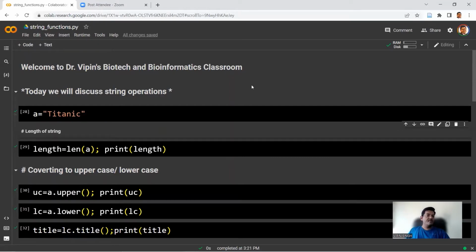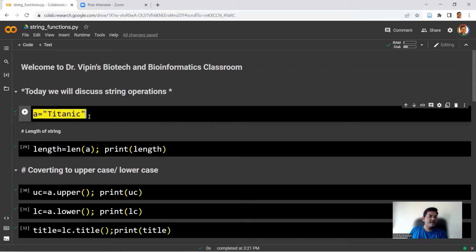Today we'll discuss string operations. I've already created a program for you called string_functions.py, and we'll look into how this program tells you more about string functions in Python. First, let's declare a string. We say a equals, in double quotes, Titanic. When you say this, the value Titanic now comes into a.